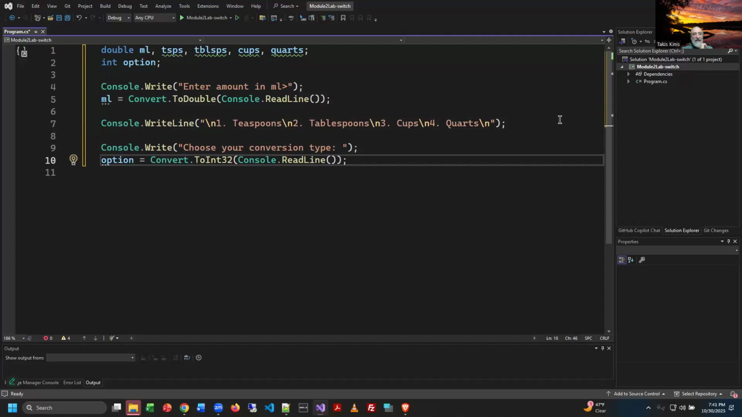Let me know if I'm going too fast. I know I'm kind of moving quick, but we have done this work. I'm just doing a slightly different version of it. All right. Now comes the switch statement.